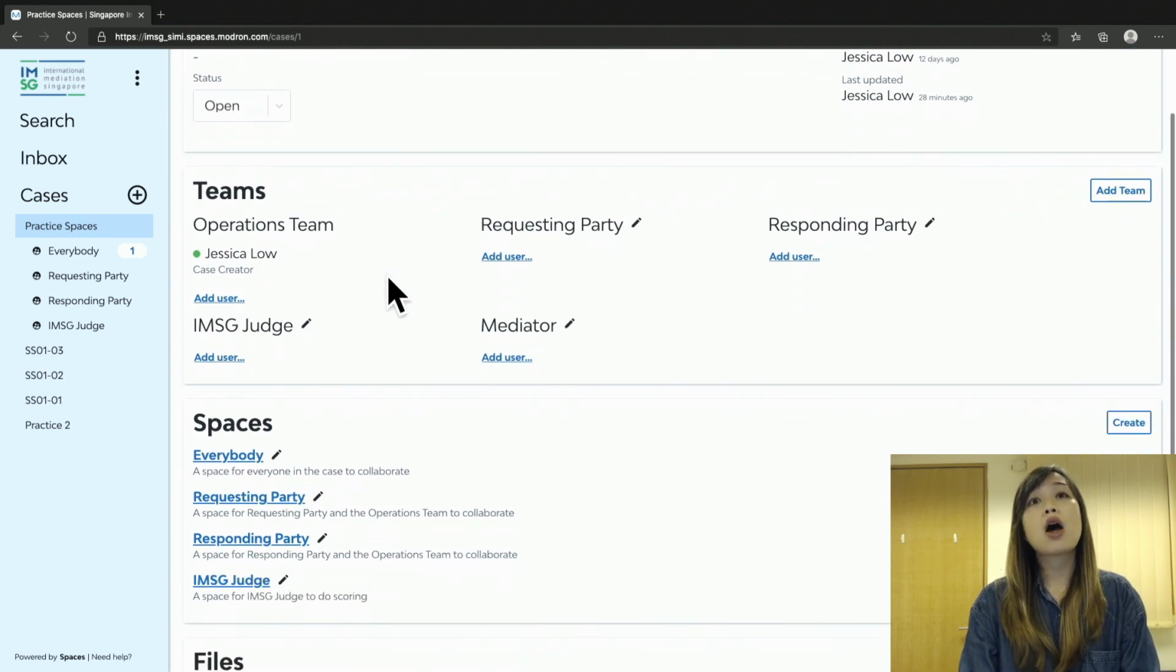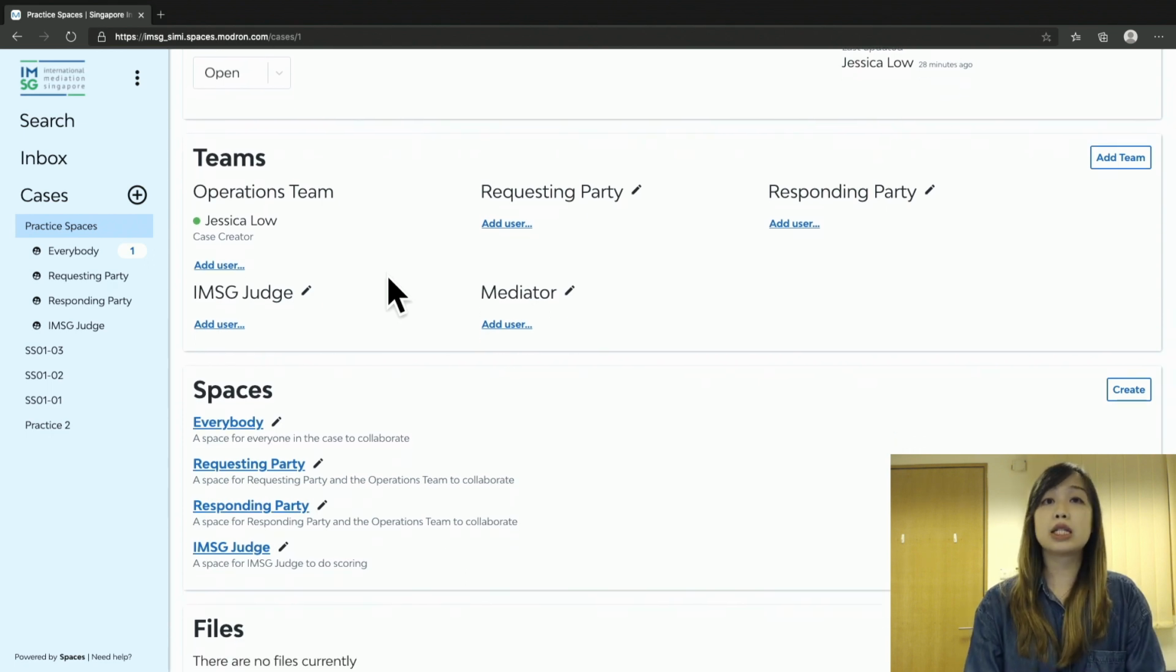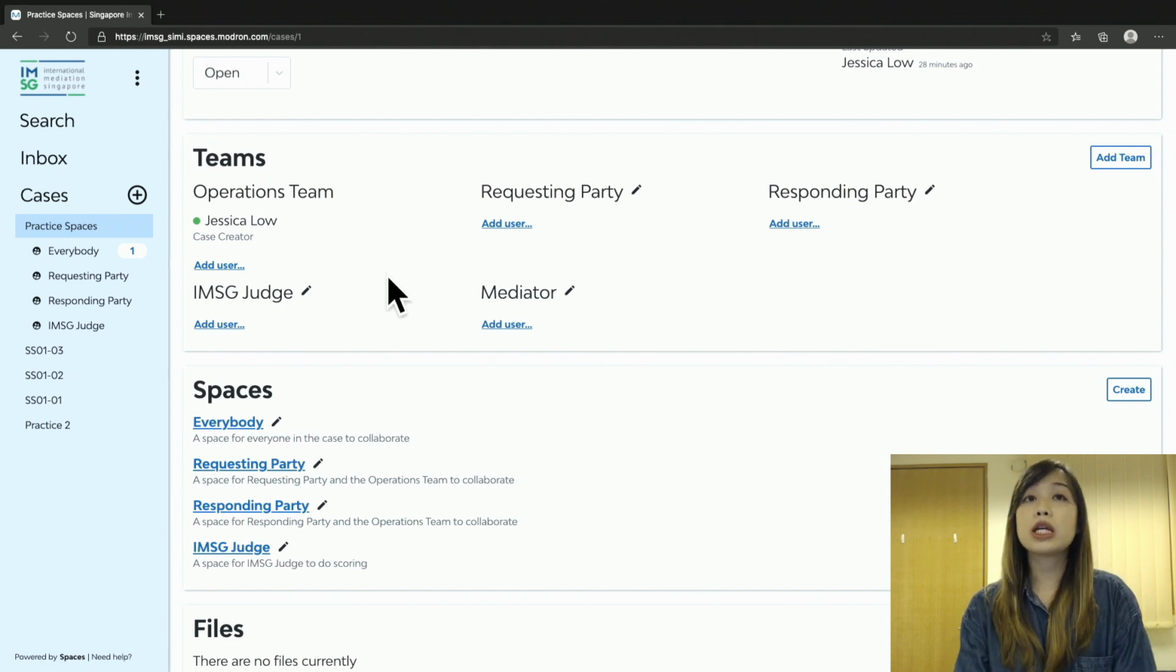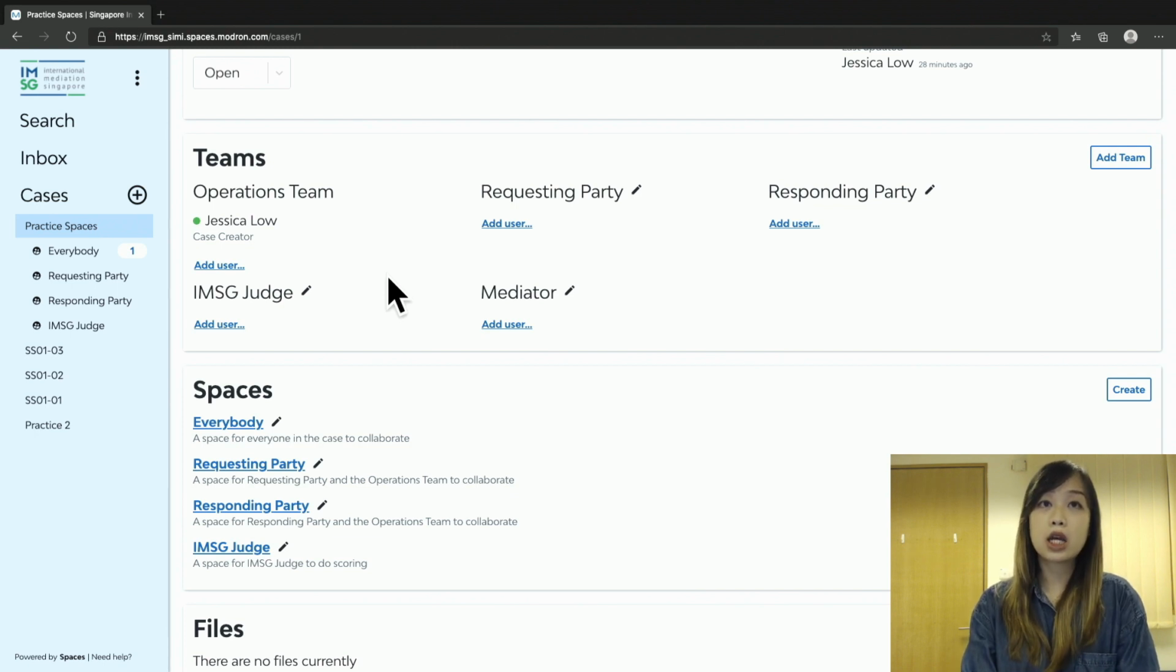Once you've clicked on the case practice spaces, you're going to see certain details of the case, such as operations team, requesting party, responding party, IMSG judge, and mediator. Under teams, the operations team would usually involve someone from CIMI and also someone from the organizing committee, which will usually be your room session manager.